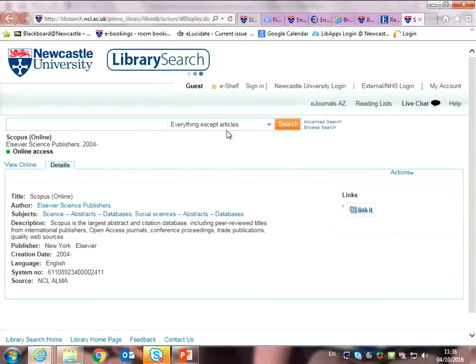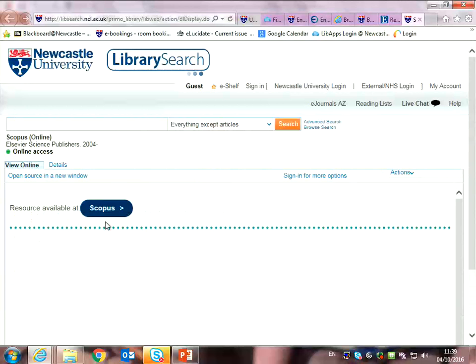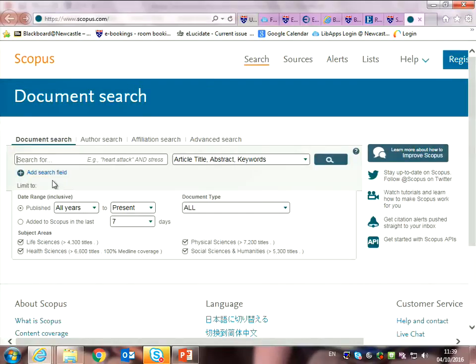as an example. Again, view online and open up the resource. If you haven't tried Scopus before, it's a great all-rounder database for all kinds of subject areas, with real strengths in science and technology, so do have a look in Scopus for journal articles too.